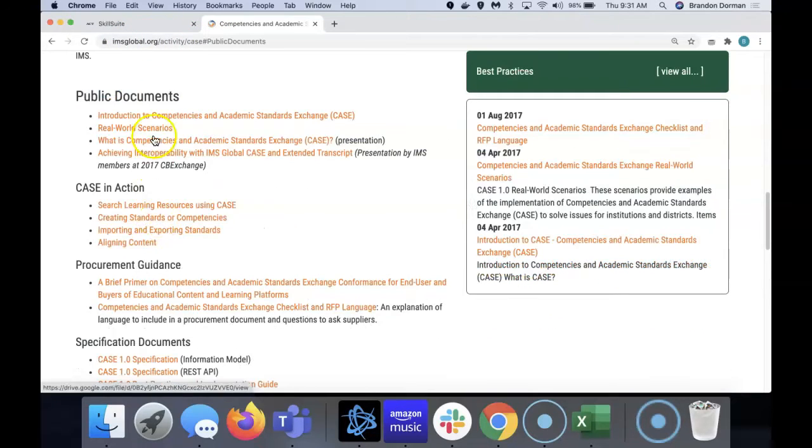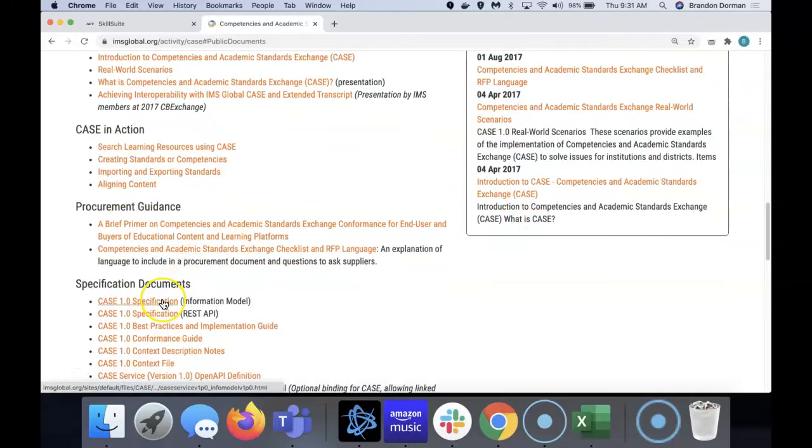Public documents here, there's several PowerPoints, there's videos of case in action even. There's also the information model, which is actually probably one of the most useful documents. The REST information API, which is somewhat useful as well. An older best practices guide, which we do have an updated one that will be in the next month or two, hopefully by December of 2020. A new one will be published, but right now this still has the current implementation guide.